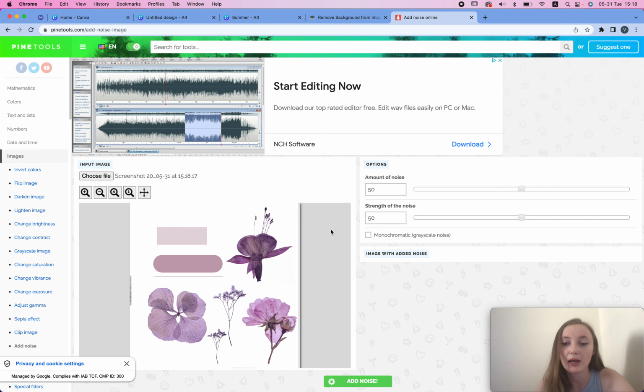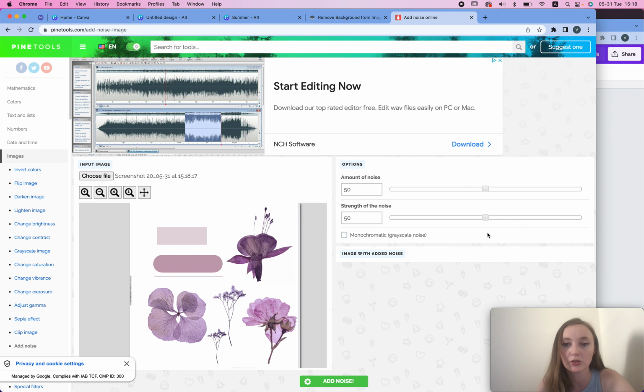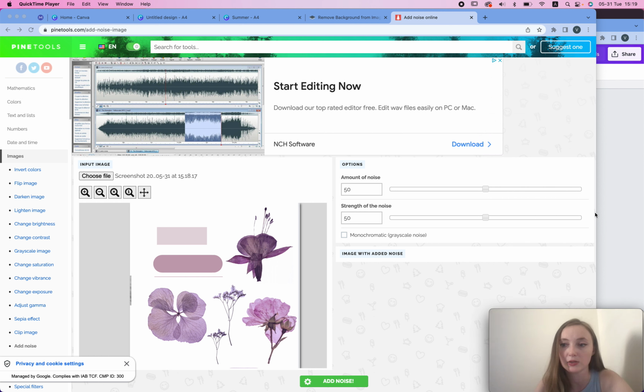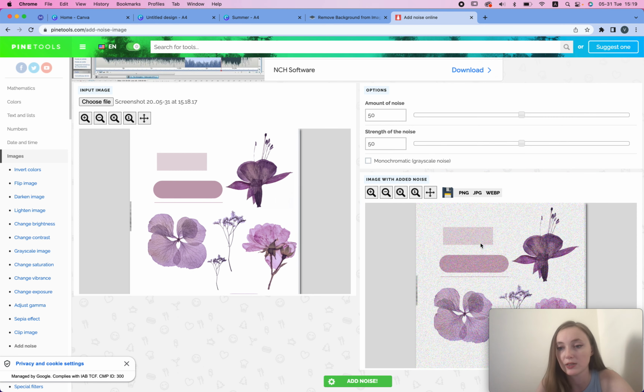Okay, so we have this, and now you can't really see the image. It doesn't show me, maybe it's hiding somewhere. That's fine. So we choose the noise here, and the strength, and I really can't see it, so I'm just gonna add noise and see. Oh, here it is. Okay, perfect.